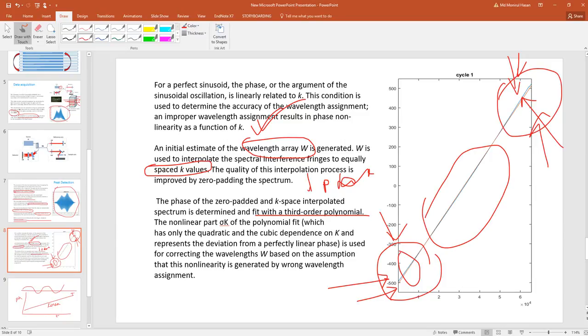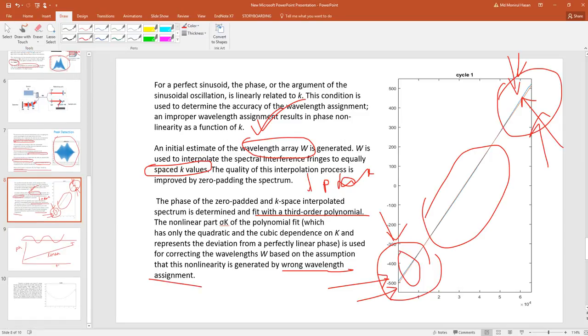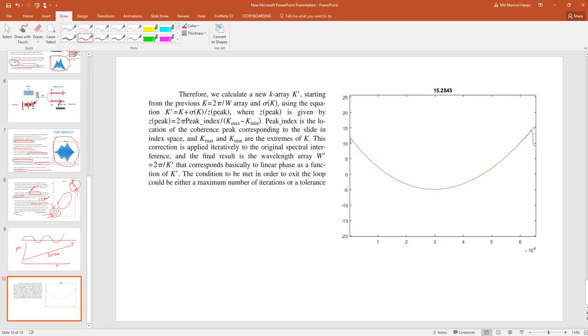So we can assume that this mismatch is coming from the non-linearity. That means this mismatch is coming because the wavelength is not assigned properly. This is due to the wrong wavelength assignment. So we have to correct for that. And also we can calculate the error, like how much error is in this mismatch. You can see the error here.